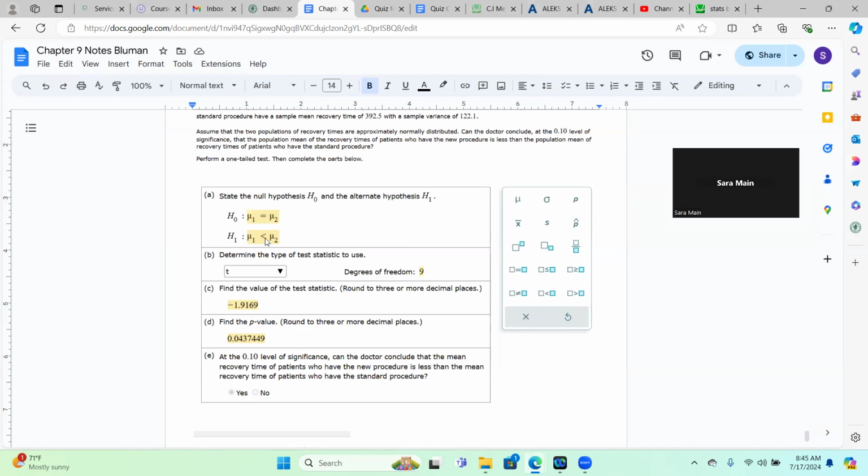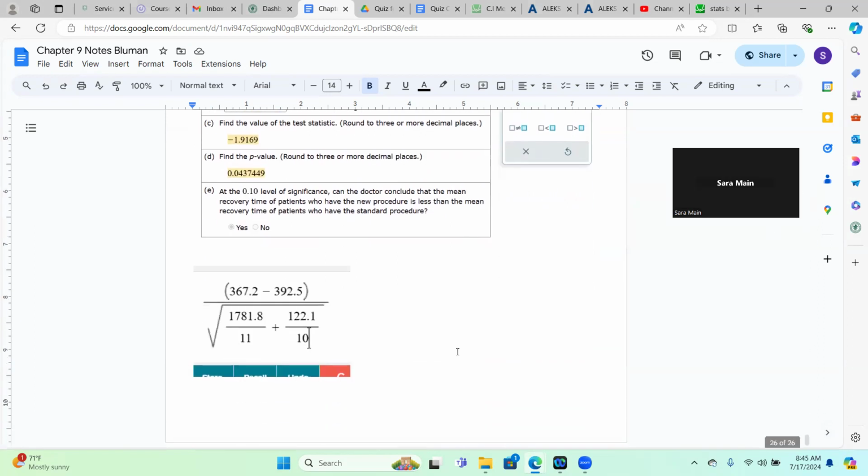And then you're going to tell it it's a less than because they asked for a less than, and it's a T. And then our degrees of freedom is 9 because our smallest sample size is 10. So 10 minus 1. And so if you scroll down, this is what it's going to look like in ALEKS. And then this is what our test statistic is.